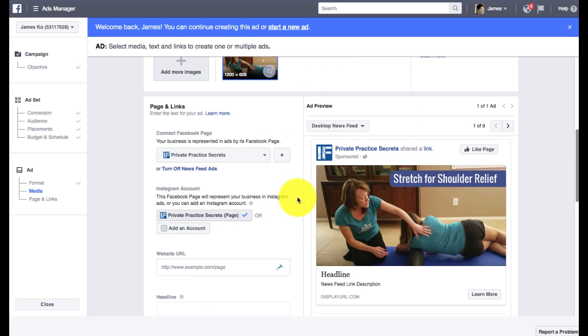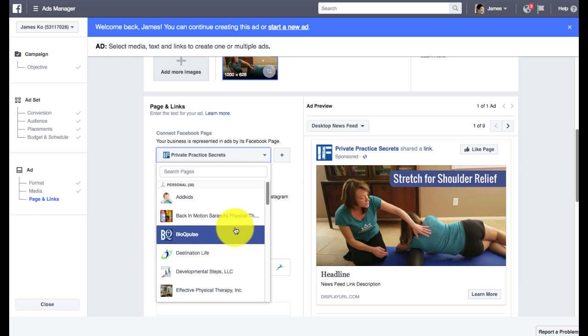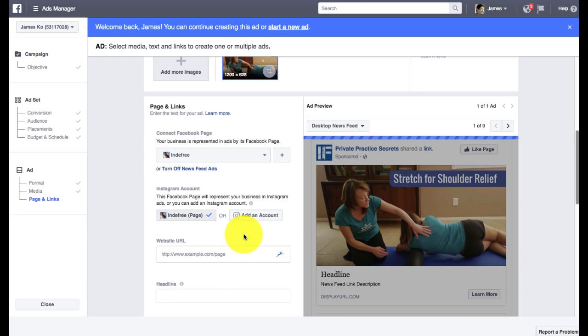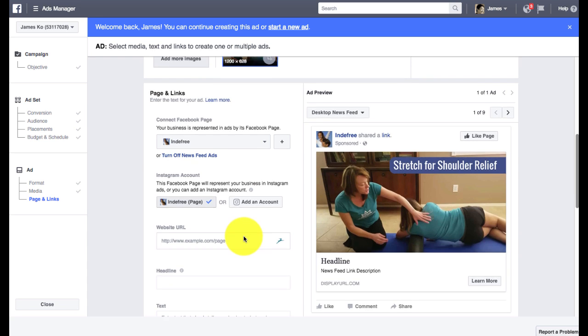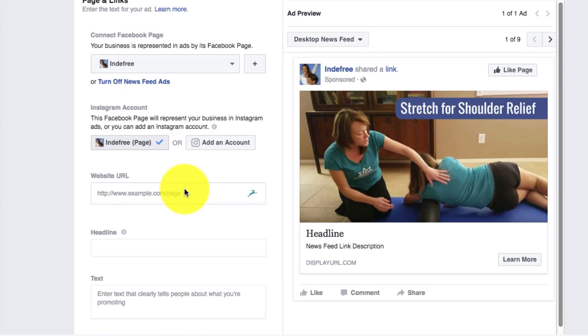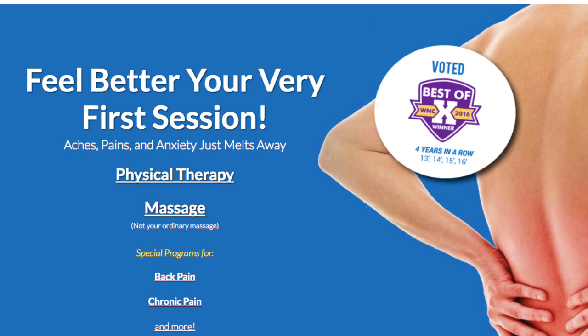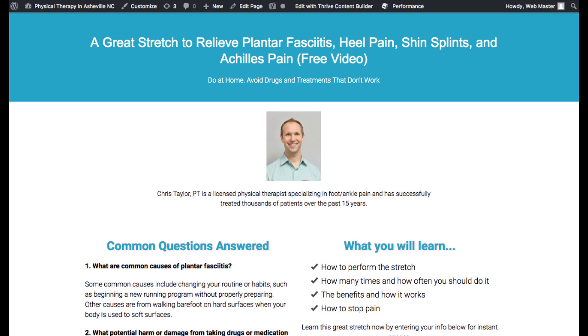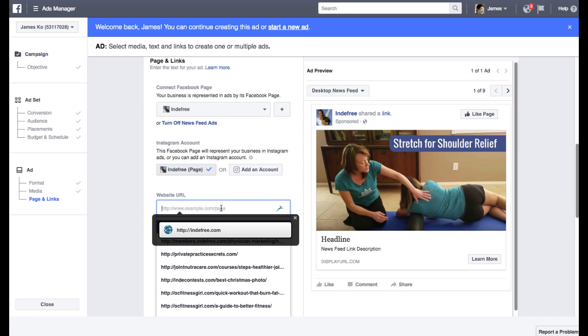Now once you upload the image, you want to pick the page that you want this for. So let's see, I'm going to do it for IndieFree. And then you want to put the actual URL of where your landing page is. So we're going to go to his landing page. This is the actual landing page for the ad. So we're going to copy that, and then we're going to put that in here.